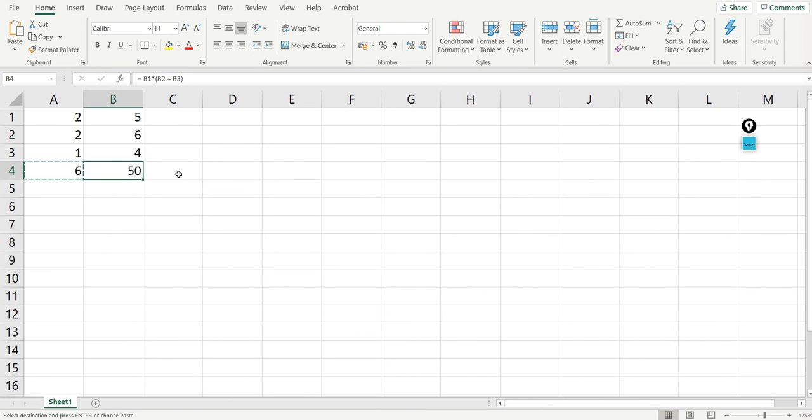So the result is 50, which is stored here. We could have performed the same operation using the drag function. What we should have done is click on the right corner of the cell and drag it up to cell B2. The same operation will be copied here. If we go here, we can see the very same formula in the formula bar.